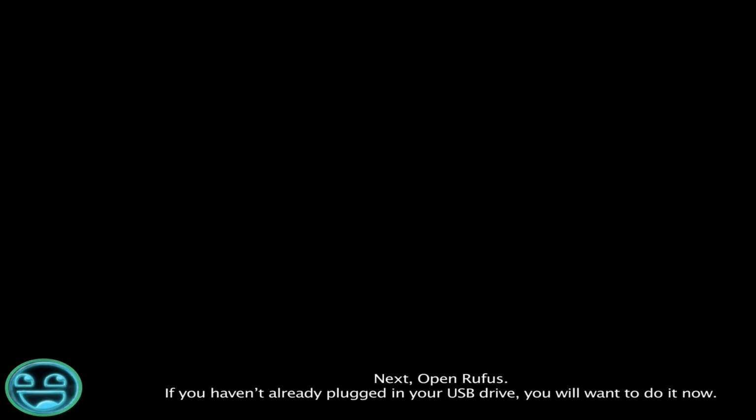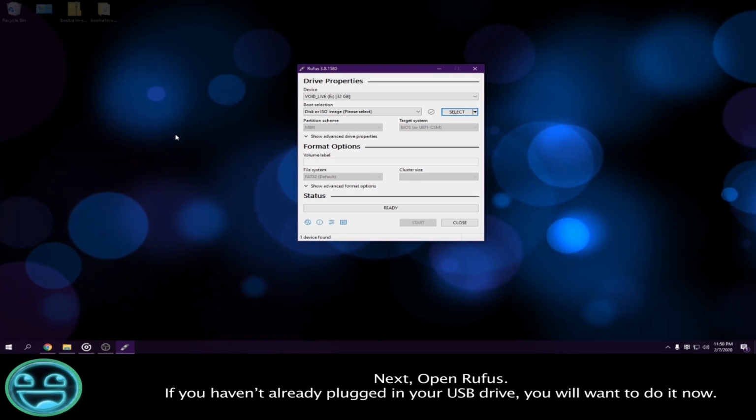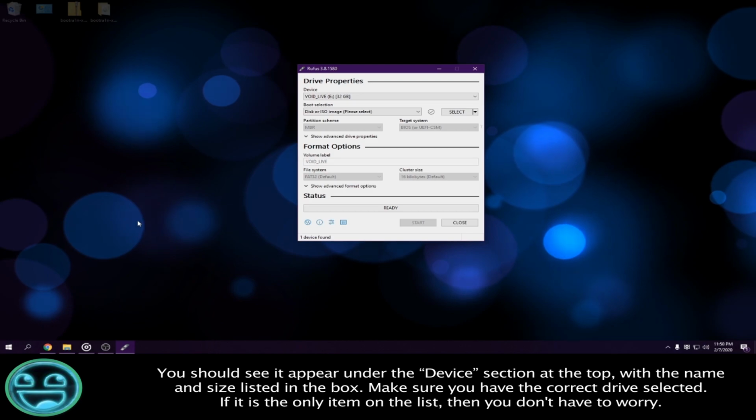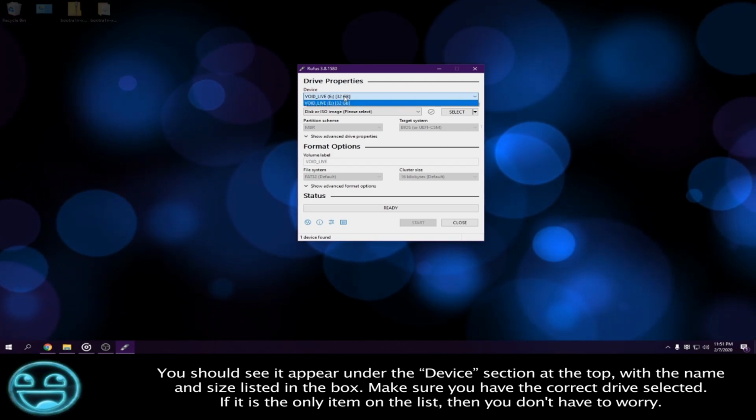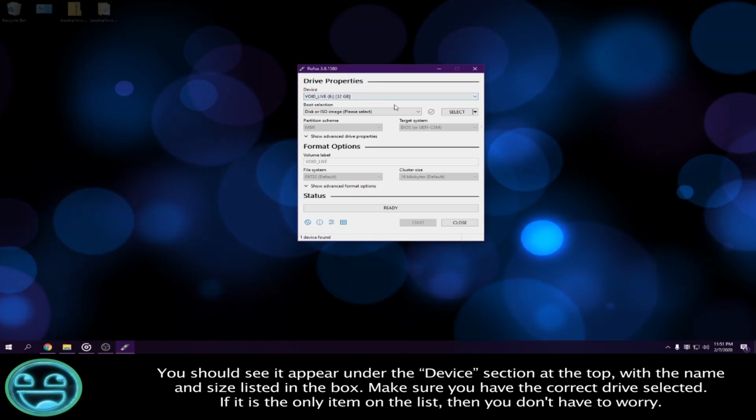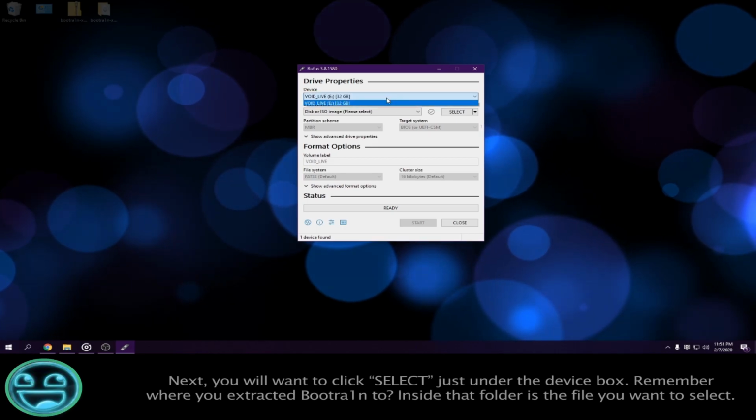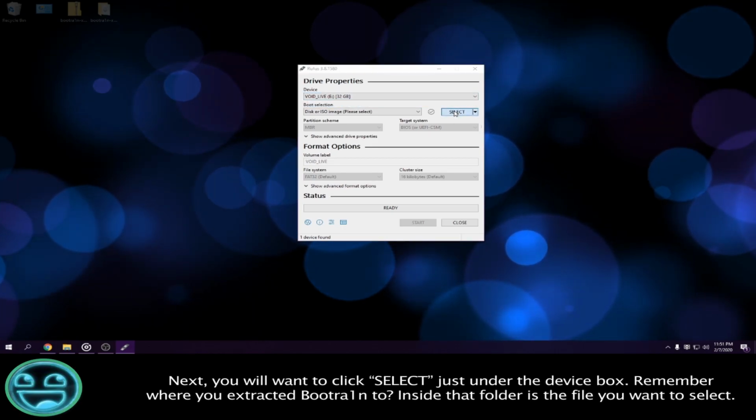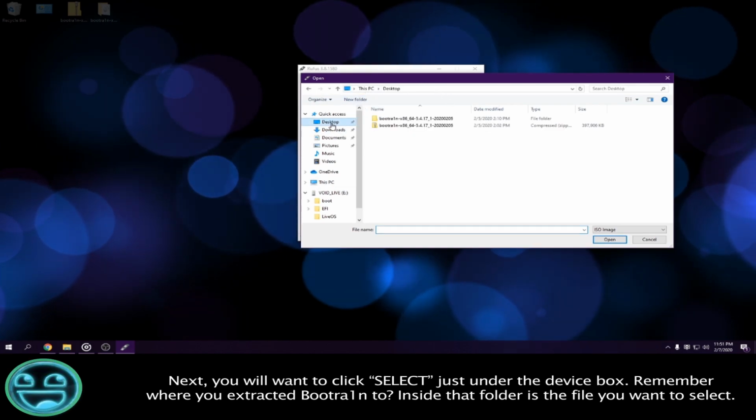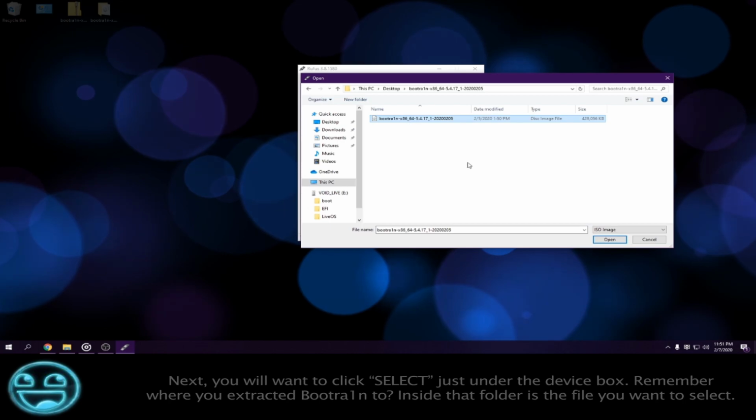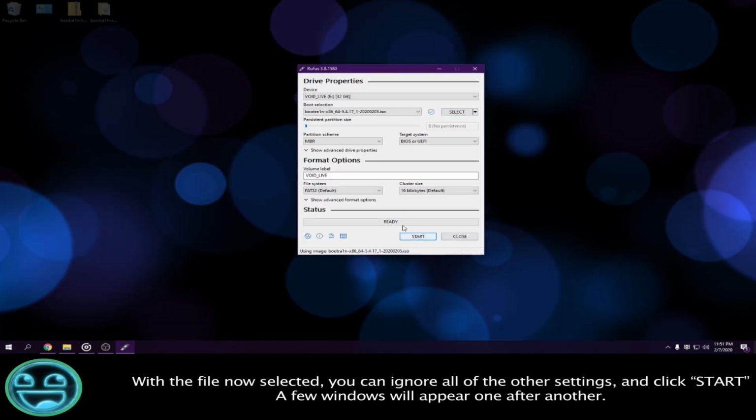Next, open rootFS. If you haven't already plugged in your USB drive, you will want to do it now. You should see it appear under the device section at the top, with the name and size listed in the box. Make sure you have the correct drive selected. If it is the only item on the list, then you don't have to worry. Next, you will want to click Select just under the device box. Remember where you extracted bootra1n to? Inside that folder is the file you'll want to select. With the file now selected, you can ignore all of the other settings and click Start.